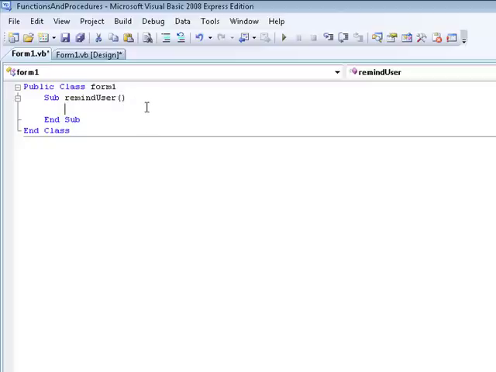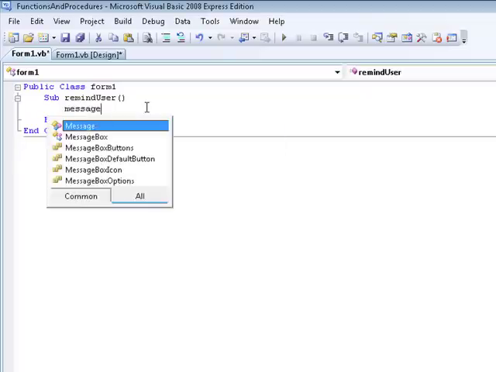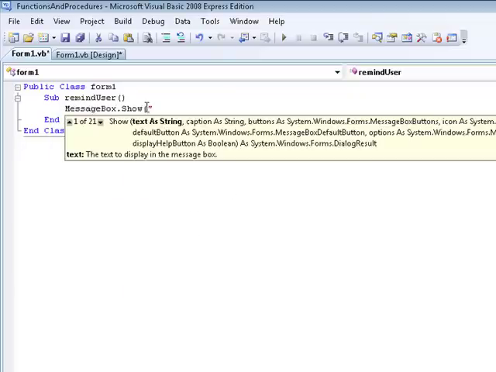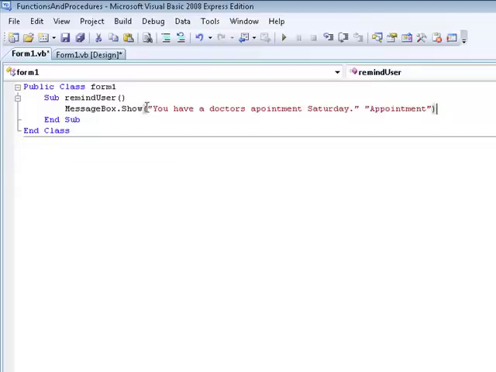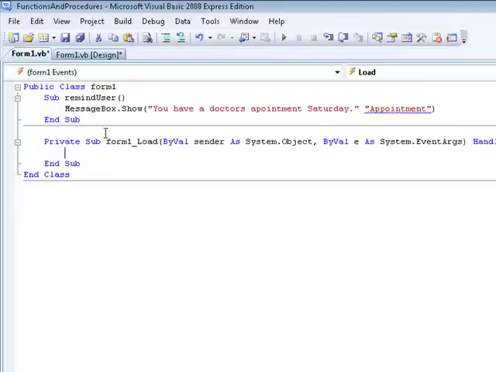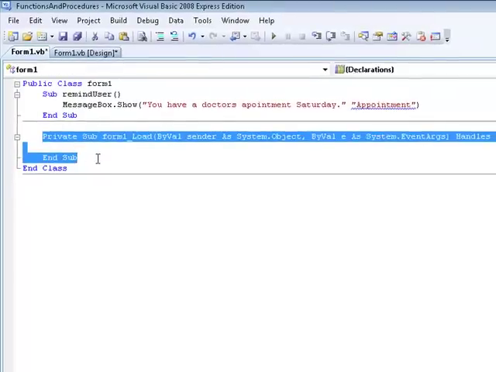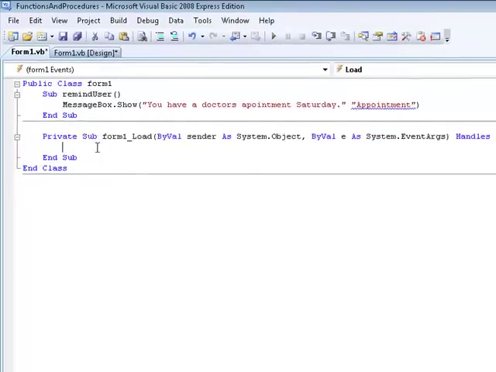Now we're going to say MessageBox.Show, and then we're going to type "You have a doctor's appointment Saturday." Now we're going to just click Form Load, and basically what this is saying is, whenever the form loads, do this.